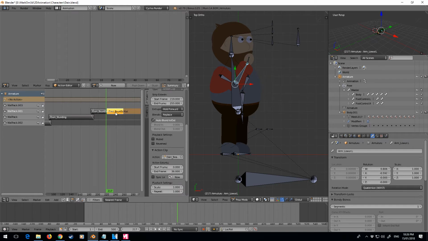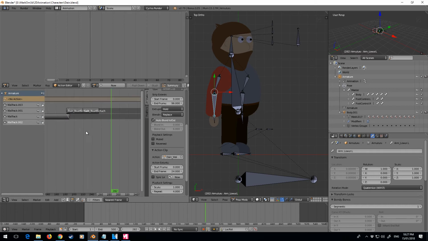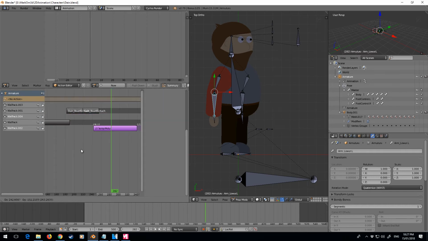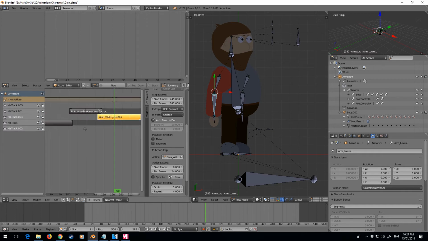I'm going to right click on that one. I can now reverse it. So it means now he puts his arm up, scratches, and then he puts his arm down. And then, how about he just goes for a nice walk? Shift D, and put it like that.